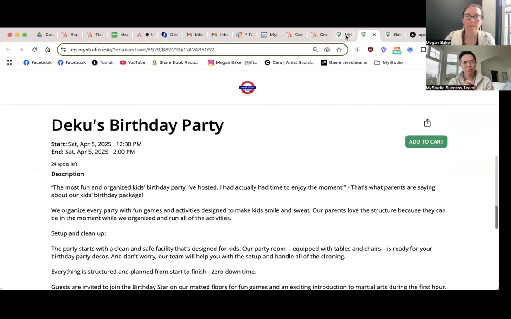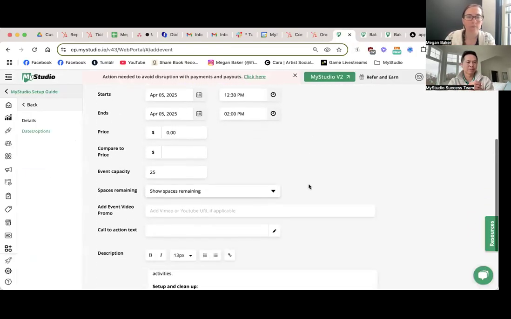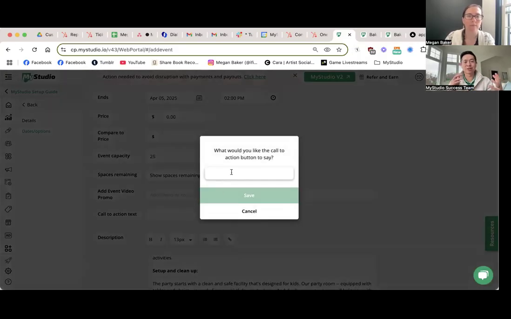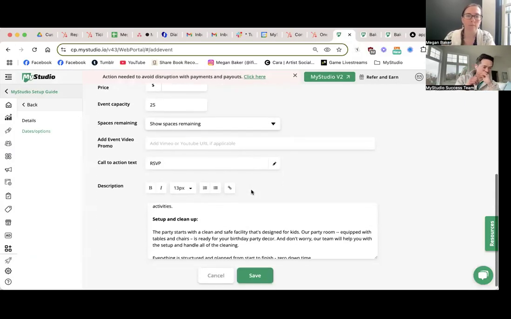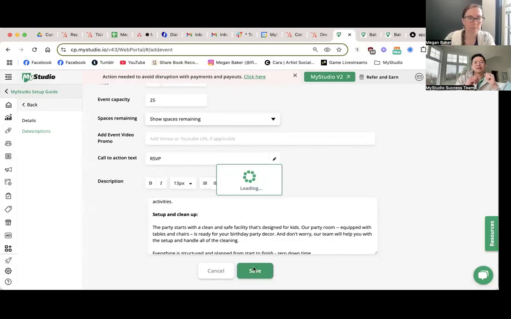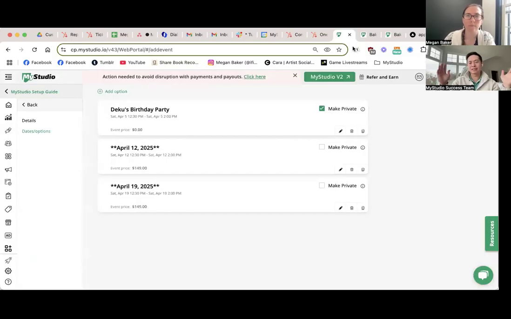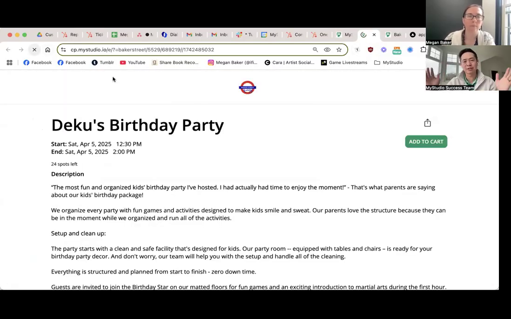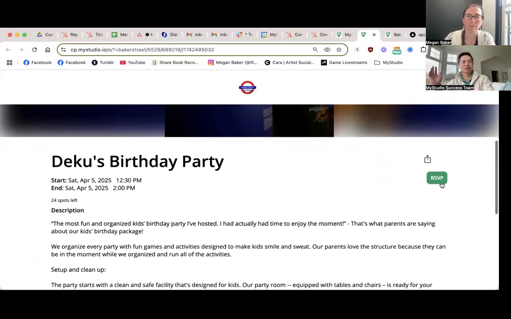So let's go back. Let's do this fully here. I'm gonna go back down, call to action text. You're not registering, you're RSVPing at this point. So this serves as a really good way to run your birthday party, because then parents are like, oh, perfect, I can send an email or text to my friends so they can join, right? When you load this, it's RSVP.